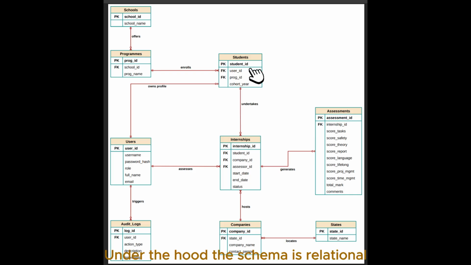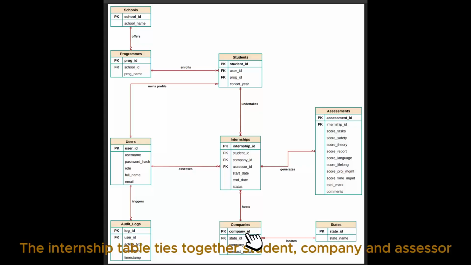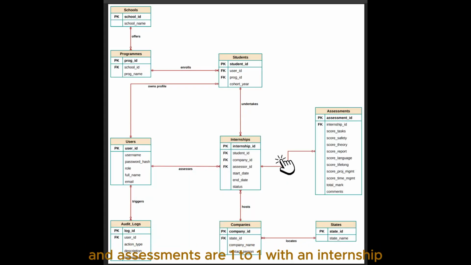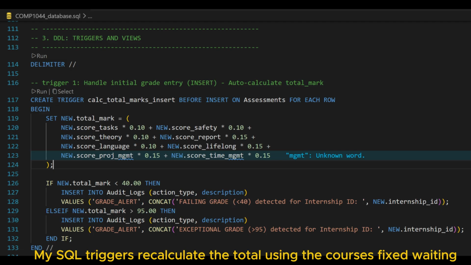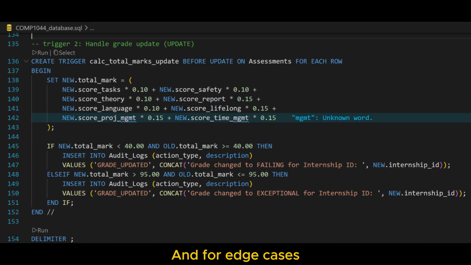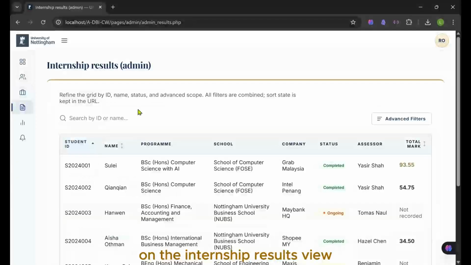Under the hood, the schema is relational. The internship table ties together student, company, and assessor, and assessments are one-to-one with an internship. MySQL triggers recalculate the total using the course's fixed weighting, and for edge cases we also write to audit logs on the internship results view.